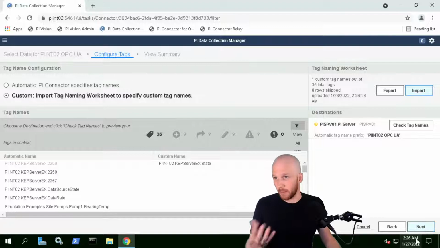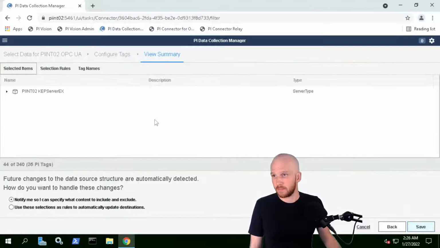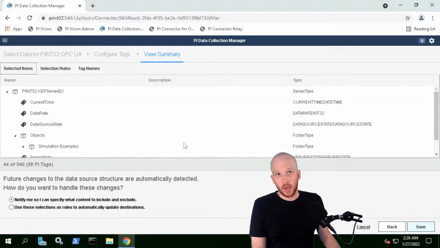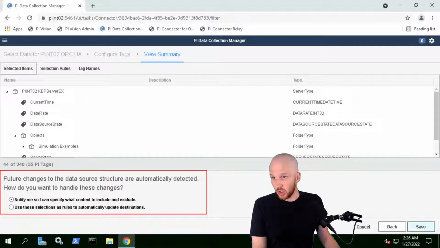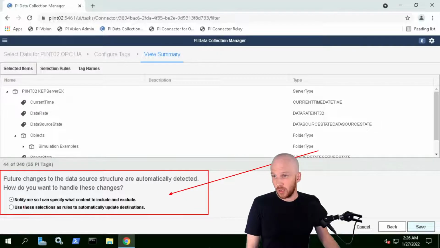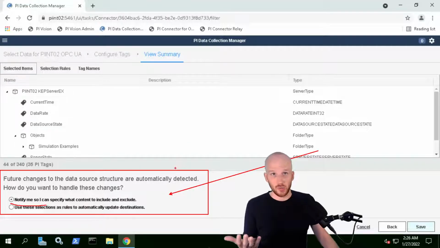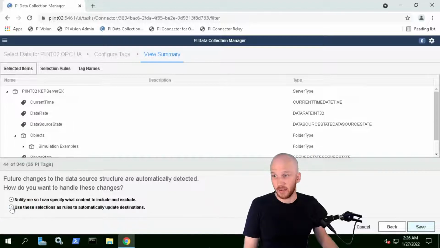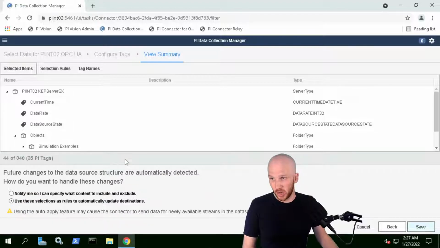Okay, I'm happy with this. I'm going to go next. And it shows us exactly what it's grabbing. So we're pretty happy with this. Other than that, what do we want to do with future changes? Default is notify me. So in the PI DCM, you'll get a notification saying there's new tags added to the OPC UA server. What do you want to do? Or we can just say, yeah, just automatically add new tags in, which I want to do actually, because we're using the default names for everything, so it doesn't really matter.